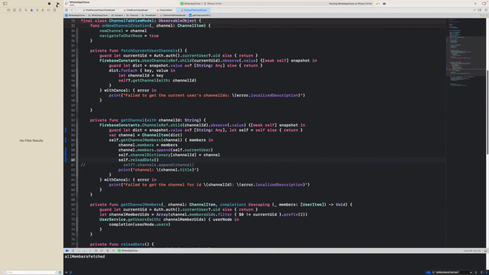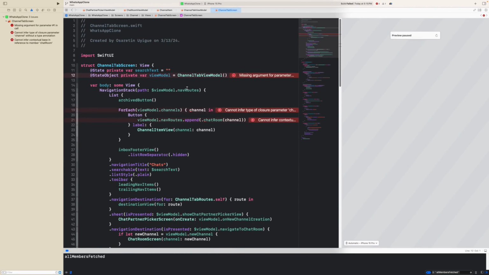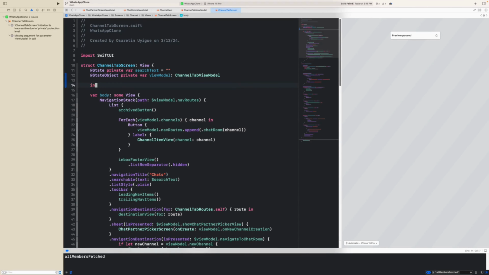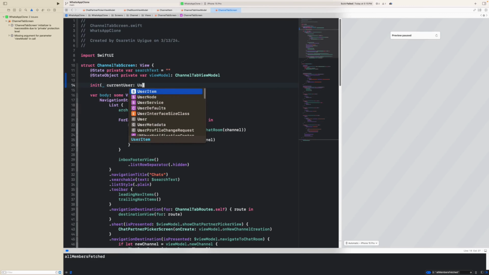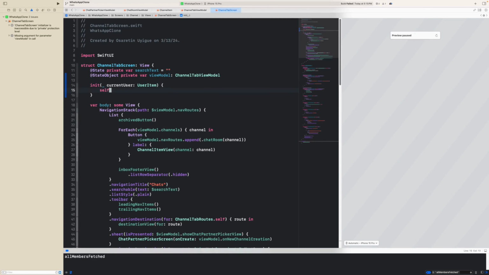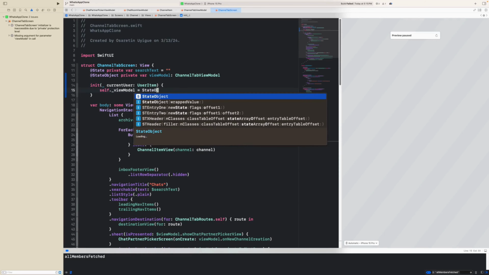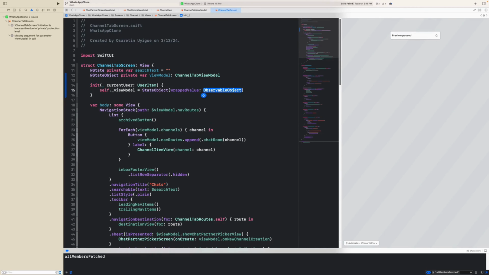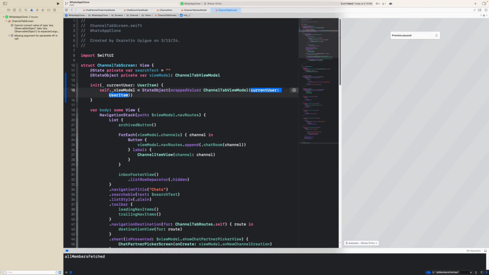The next thing I want us to do now is if we run our project again, Xcode should yell at us and actually show us where we have an error in our channel tab screen. So in channel tab screen, we're initializing our view model. Obviously, we can no longer initialize it directly like that. So now we're going to do this other approach, which is we're going to say channelTabViewModel is of type ChannelTabViewModel. We're going to create an initializer now, but this time around, we're going to ask for the current user, of type UserItem. And then I'm going to say self.viewModel is equal to StateObject. We're going to create a new StateObject with a wrapped value. And the state object we know is of ChannelTabViewModel. We know the ChannelTabViewModel asks for the current user. So we're going to pass in the current user that we're injecting into this view.